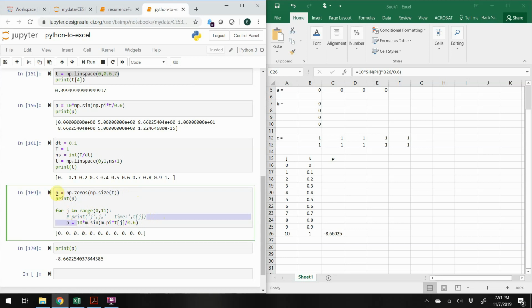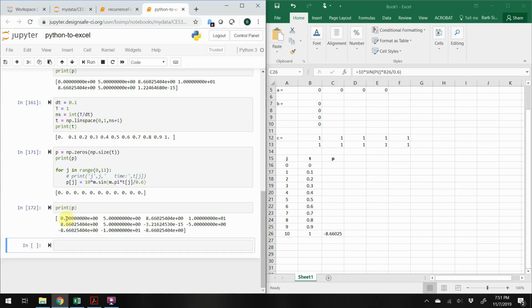So if I want to store this single value into this array of zeros that I created, I really need to say I want to store it at a certain index j, which in this case is p at j. And you'll see when I print p, that returns a vector that is filled.